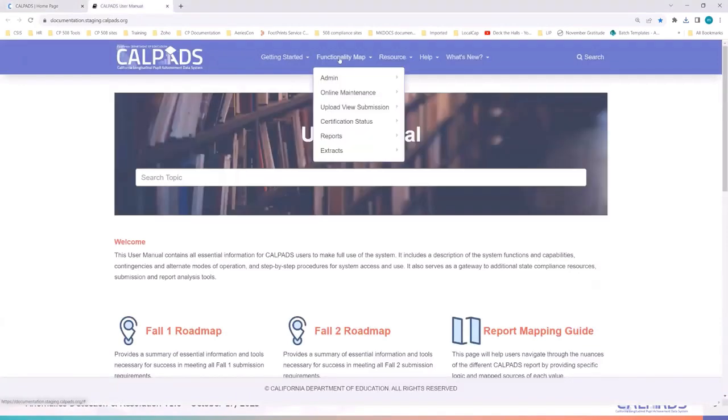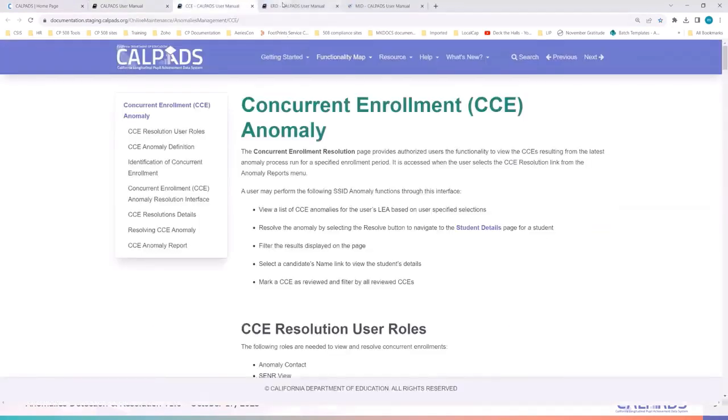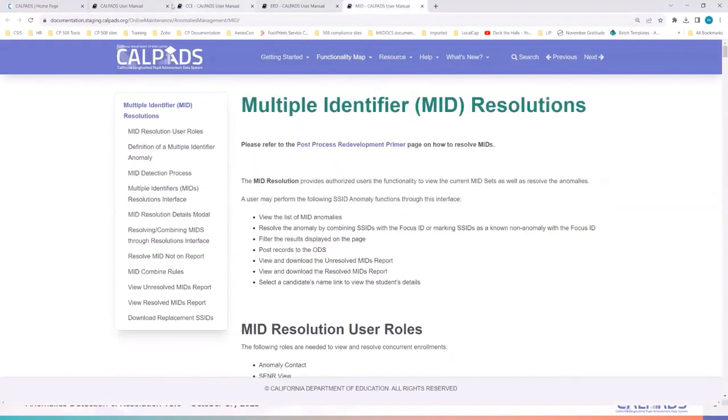So if you then go to help, go to the user manual, it brings you here. So the user manual functionality map just mimics the sections here. So if you go to online maintenance, it goes to anomalies management, and you should be able to see all of the information I will be presenting today, right?